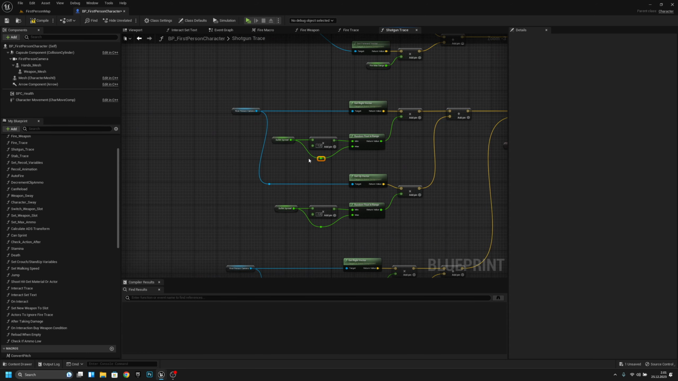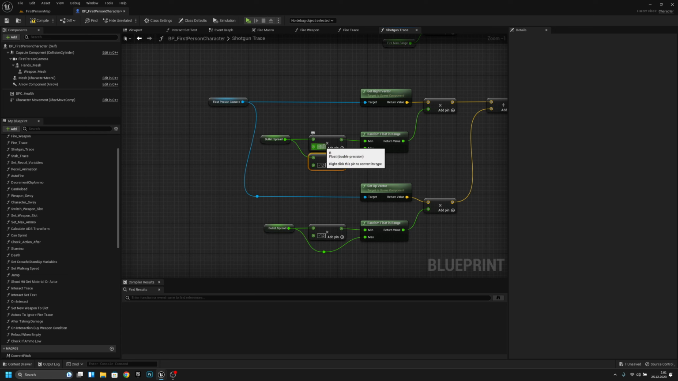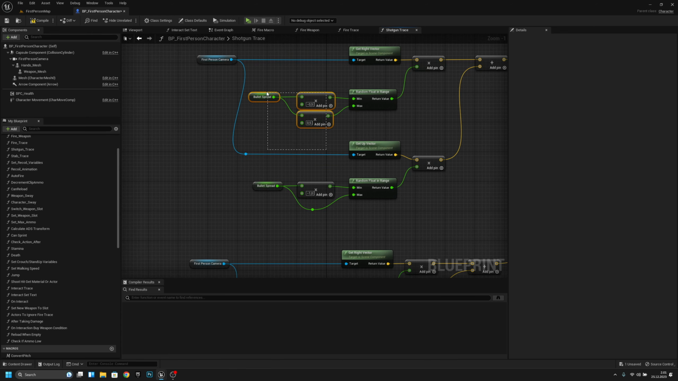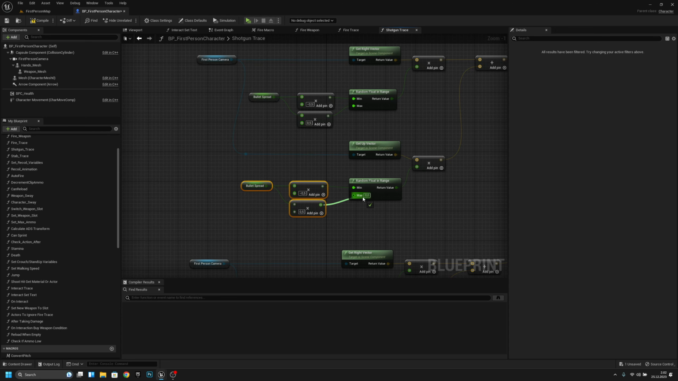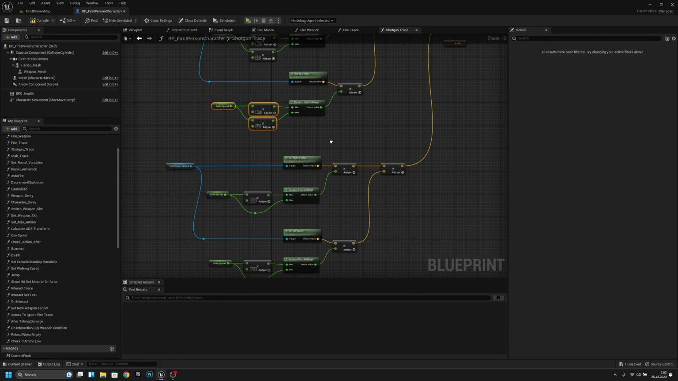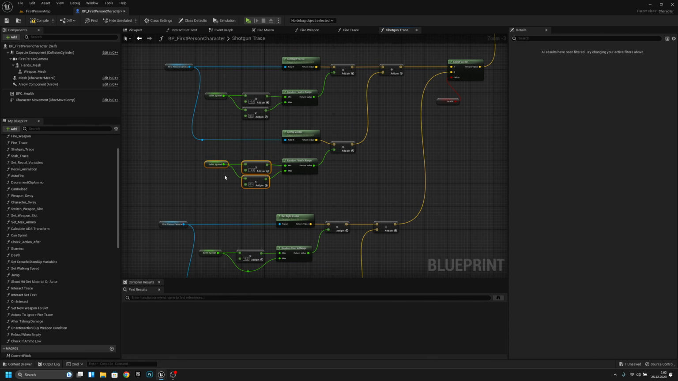Now here we want to remove this one, and let's copy this to here, connect that to there and that to there. And now this minimum value we want to put to, I think half should be okay, so minus 0.5, and to here positive 0.5. And now we want to do the same thing to the other one. So let's copy this, remove all this, paste this to here, and connect this also. So now, when we are ADSing, it should be half of the bullet spread amount.